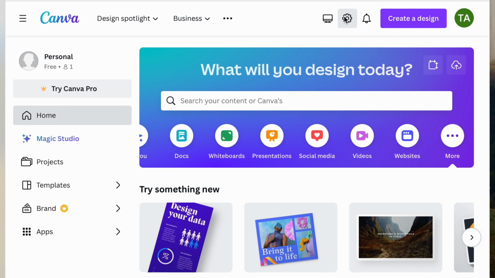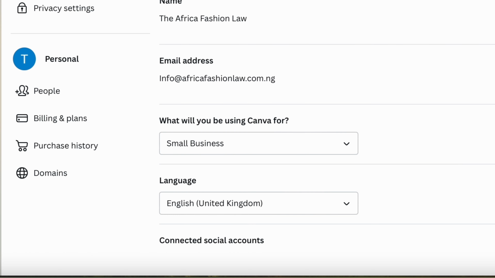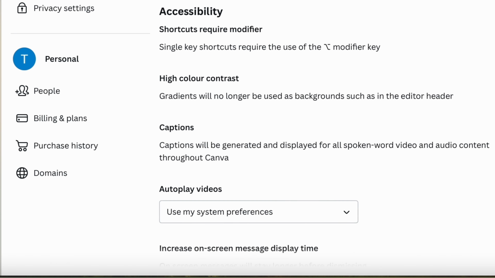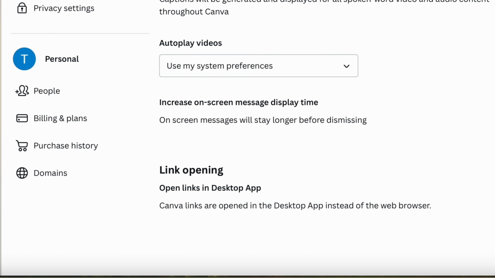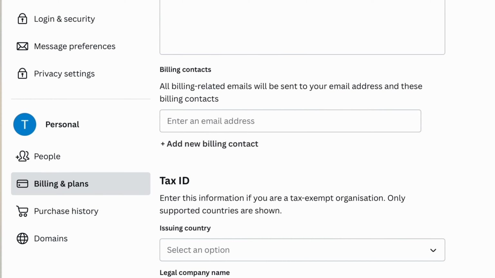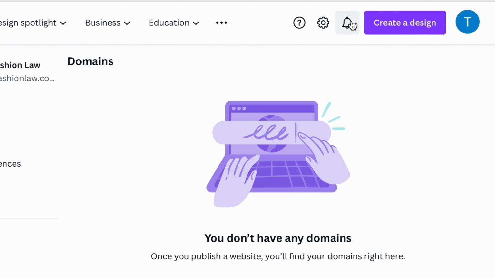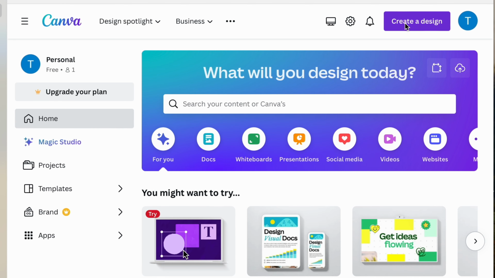So then there's the settings. With the settings, you can change your image. There's the option here for privacy settings, people, for you to manage your team. There are several things here under settings. We have bills and plans. We have purchase history, so if you make purchases via Canva Pro, you'd have your purchase history here. Then also there's a provision for domain names. So now we're going back to the home page.